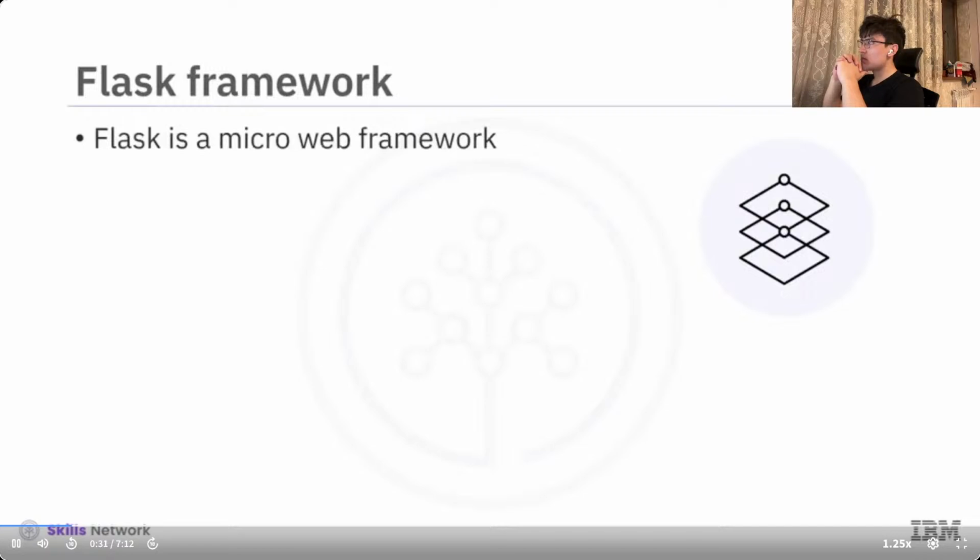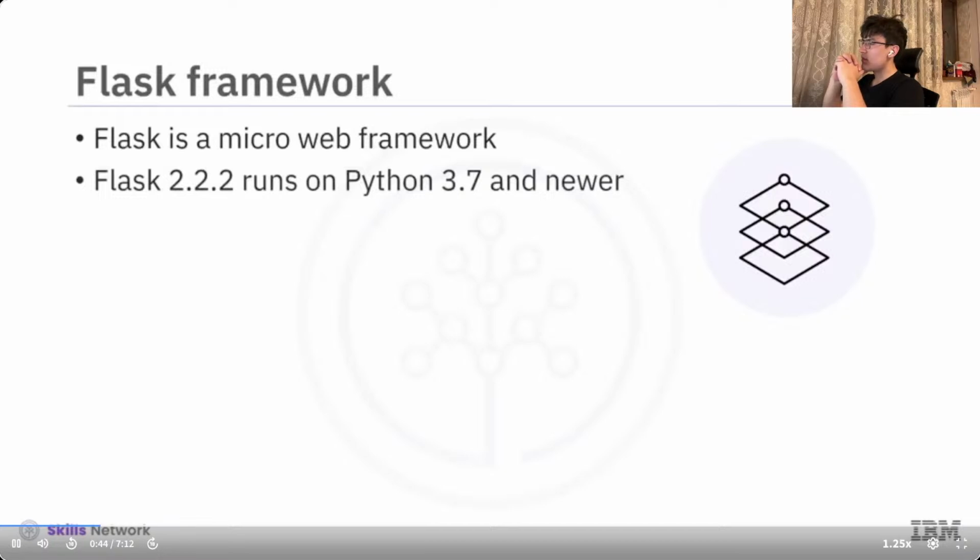Flask is a micro-framework that can create web applications. It is not opinionated like some other larger frameworks and does not bind the user to a specific set of tools. One of the complex dependencies of Flask is Python. You will run Flask 2.2.2, which requires a minimum Python version of 3.7.